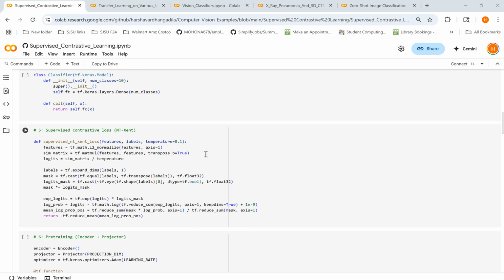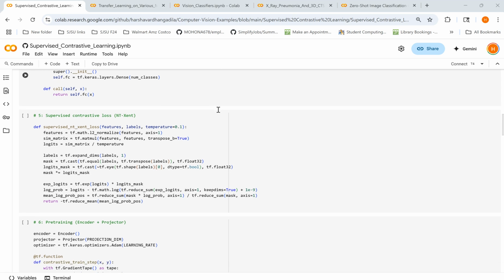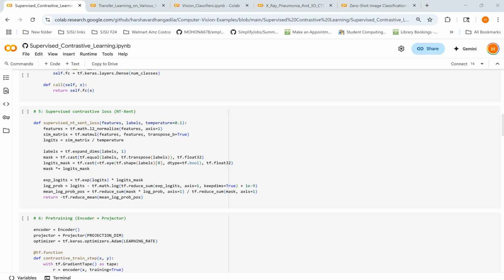Here in the supervised NT-Xent loss, we compute a full similarity matrix between all normalized projections, scale by 1 by temperature, then mask out self-similarities and only keep positives, examples sharing the same label. We compute log softmax row-wise and average the log probabilities of true positives. Minimizing this pulls same-class samples together and pushes different-class samples apart.